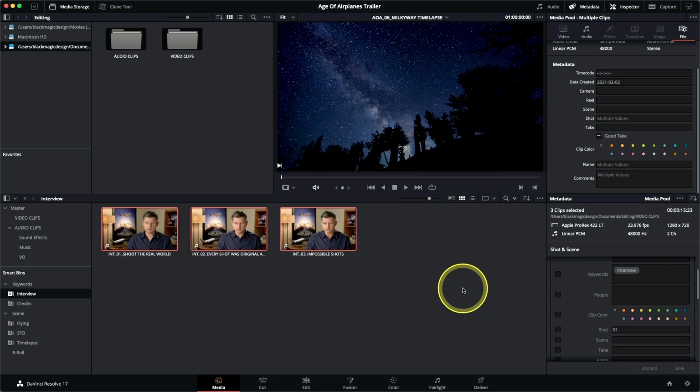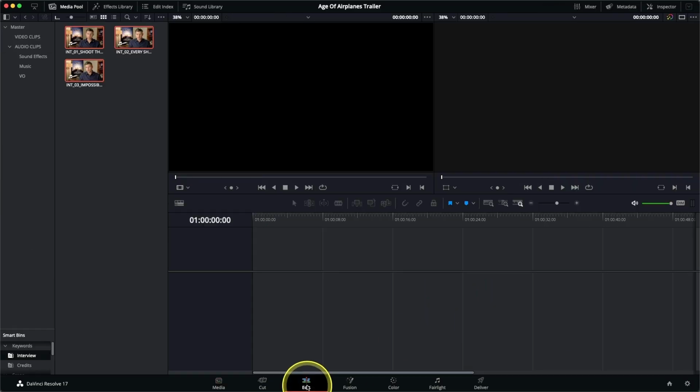Now that I've got all of the clips organized for the project, I'm going to go to the edit page so that I can actually start editing. Just simply click on the edit page button, and all of the information that you've just organized inside the media pool and the media page is now available to me. And the great thing is that I can keep organizing this footage as I'm working. The organization process when you're editing never really stops. It just gets refined the more that you do.